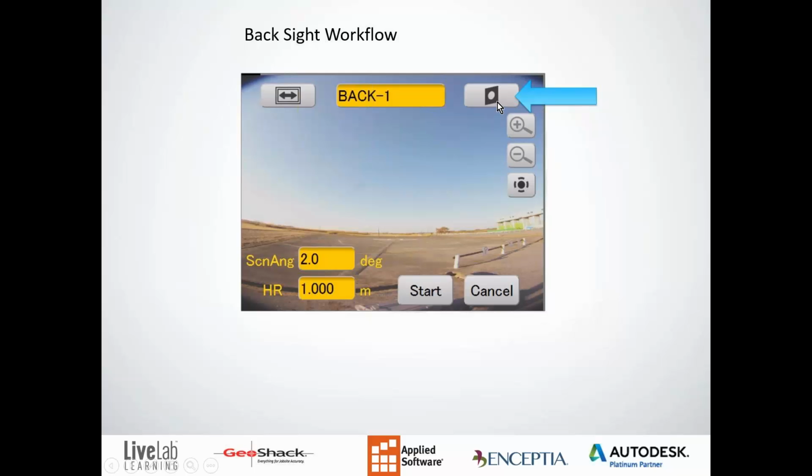The other thing that we're going to do is make sure it's in prism mode, and you're going to get a little picture of a prism there. And then we can also hit this button here and put a laser dot out on our prism. The scan angle is going to tell us, if you line your crosshairs up and you're at the center of your prism, it's going to go 2 degrees either way to try to scan that prism in. And we also want to give it an HR just like we would with any backsite.